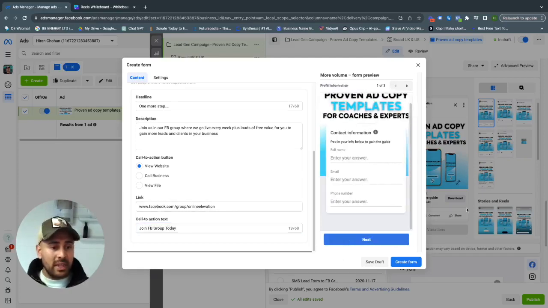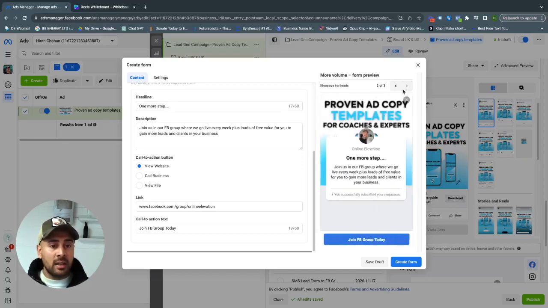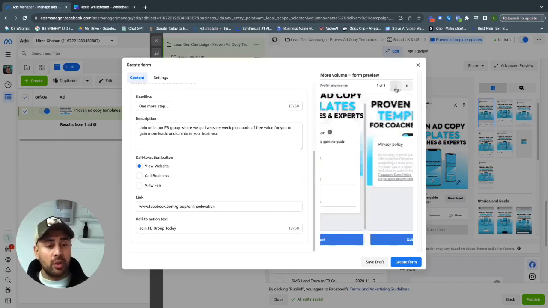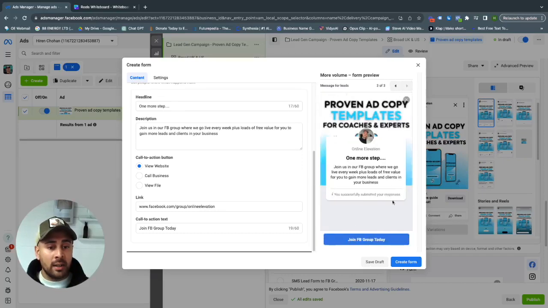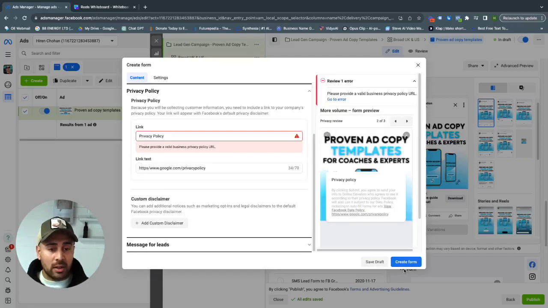So just to clarify, when they click on download now, they answer these 3 questions. They click the privacy policy. One more step, come and join us in our Facebook group, right? So even if they don't join the Facebook group, we still have all of their details here. But ideally, we want them joining the Facebook group, which is where we're going to be nurturing these people to help them even more so. And when they're ready to come and work with us, if they want to scale their businesses and get more clients for their businesses. So once you're done with that, just click create form. If you ever want to come back to this, just always click save draft. But yeah, let's click create form.